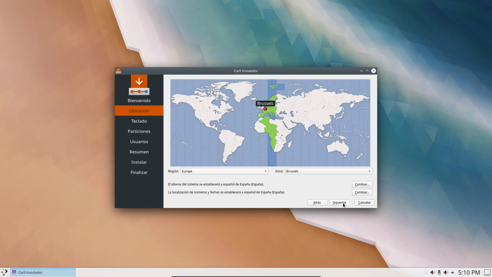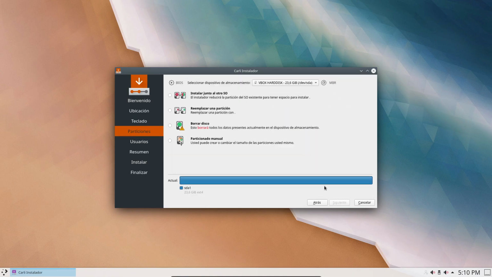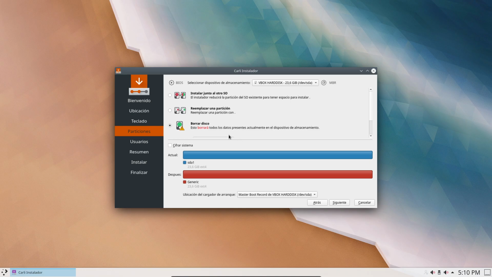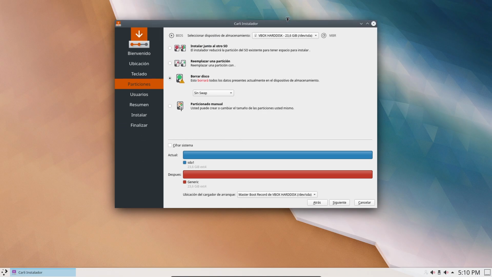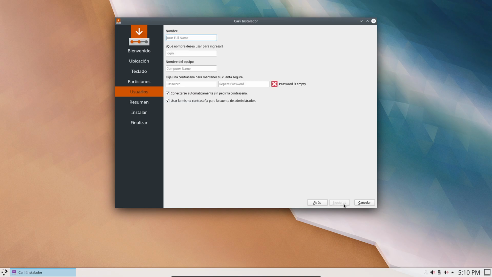And we take the next one. Brussels is fine. We take, of course, Belgium with the keyboard staying the same. All right. Next one, and then we're going to do a clean install and erase everything. Swap, with swap, without swap. Just without swap, it's VirtualBox anyway.